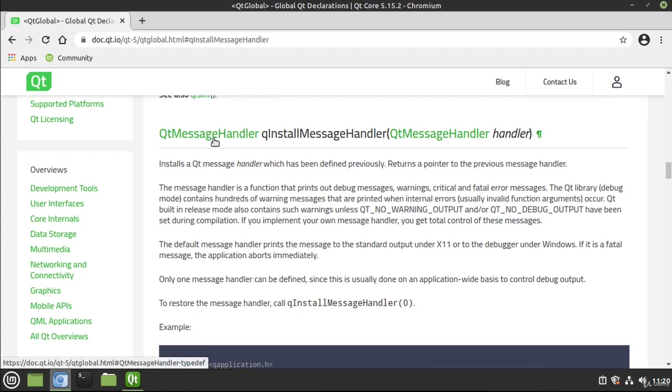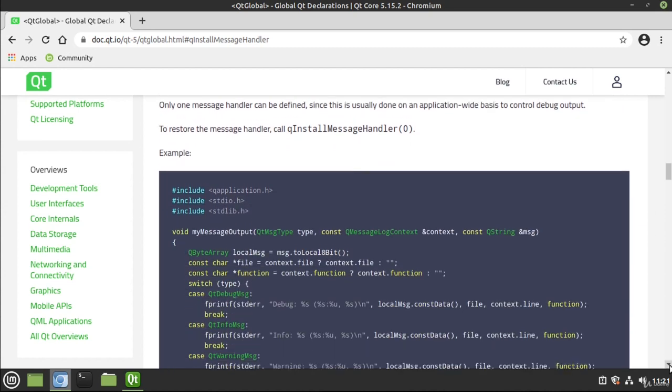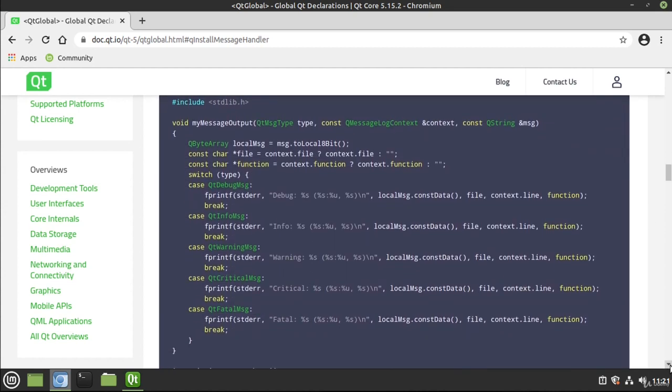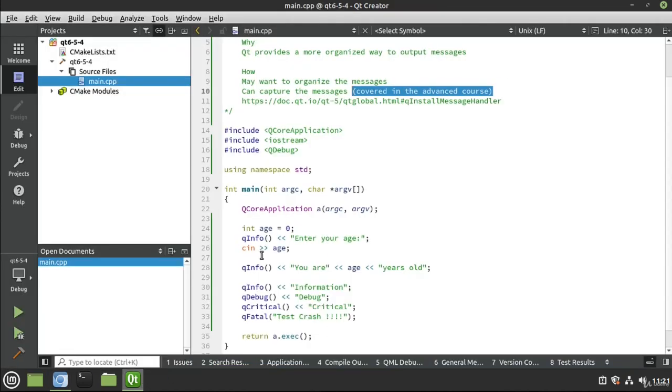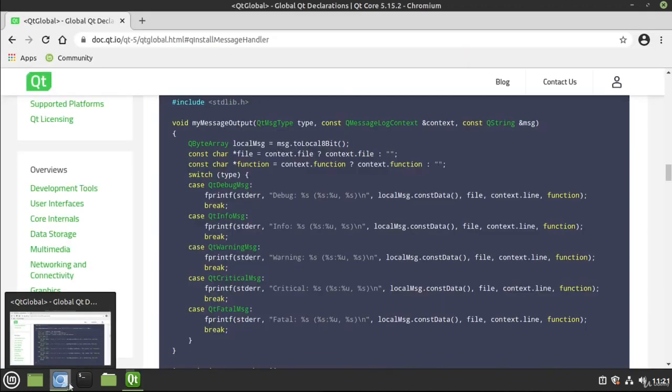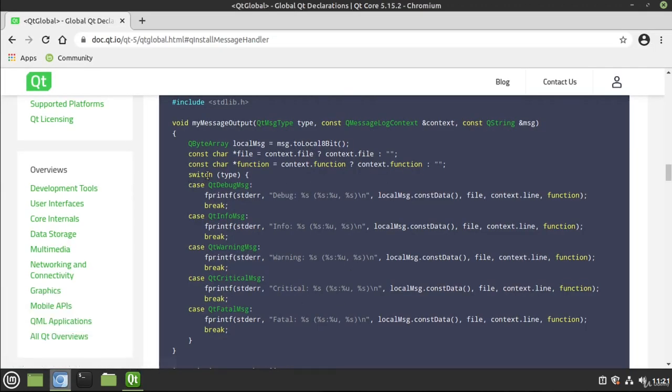So in the documentation, QMessageHandler, they actually give you some sample code here that installs a message handler that allows you to grab these messages in real time. And here's the actual code. As a beginner, this probably just looks like a bunch of gibberish, but when you're in the advanced course, it makes perfect sense. So really what's happening here is anytime your application fires off a qInfo or debug or critical or fatal, we can actually capture that and say, what kind of message was it? A debug, info, warning.